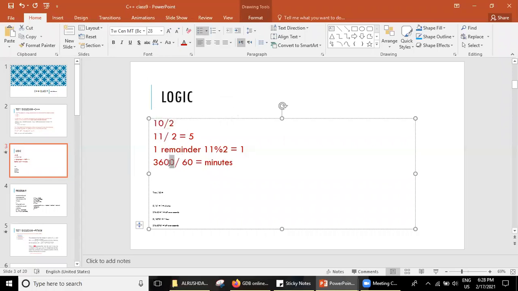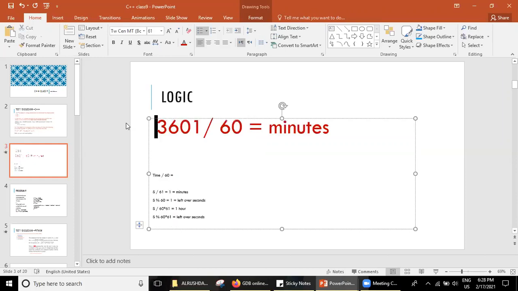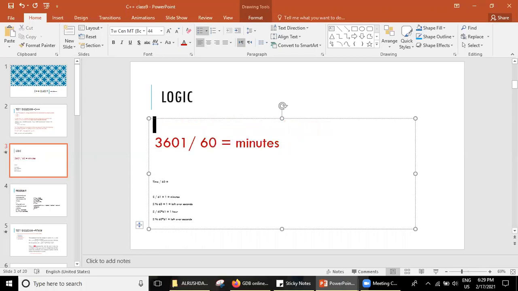So every time we will not get perfect numbers. Sometimes the number will be like this, right? This number is not actually divisible by 60. 60 will not perfectly divide 3601, but it will divide 3600. When we do it like this, we get the existing minutes, but the extra second, the 1 second that it has, is not counted in the resultant minutes. You got my point?